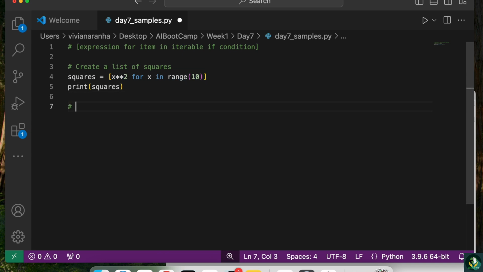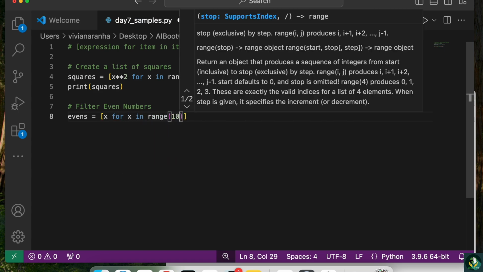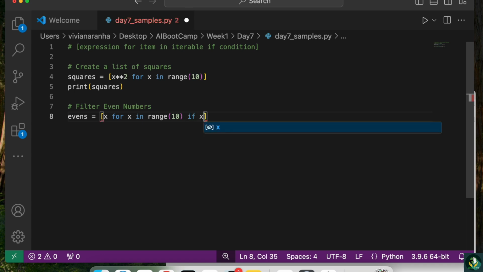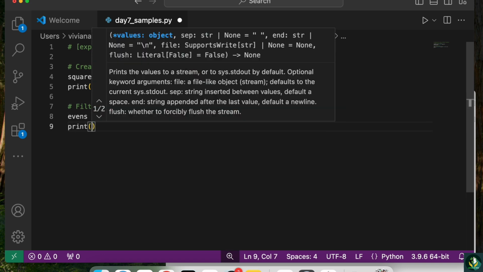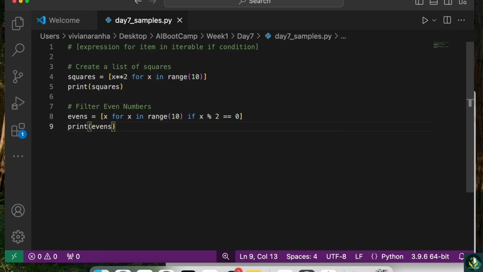Another thing I can do is let's filter even numbers. To do that, I am going to say evens equal to x for x in range of 10 if x mod 2 equal to 0. So what it does is it goes through each and every number in this range and checks the expression: if x mod 2 equal to 0, then it's an even number. So I can just go ahead and print evens here.